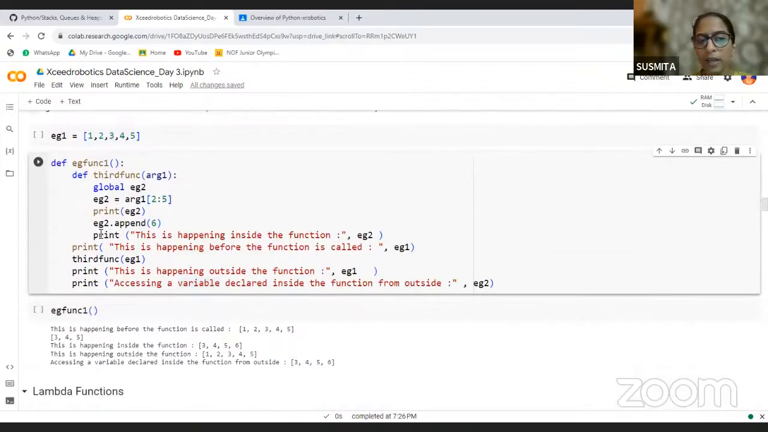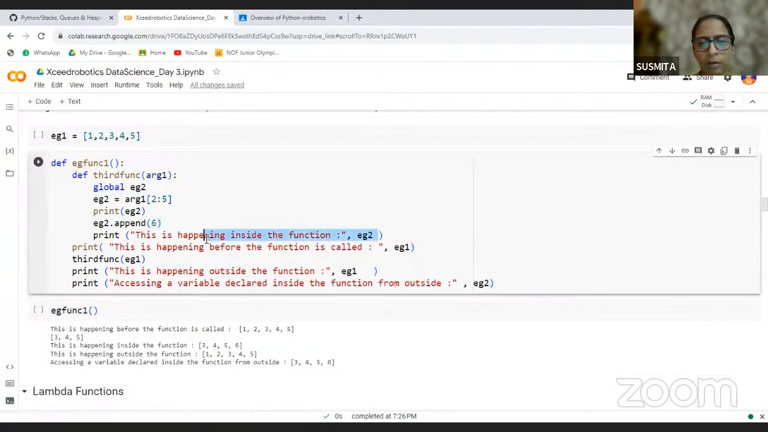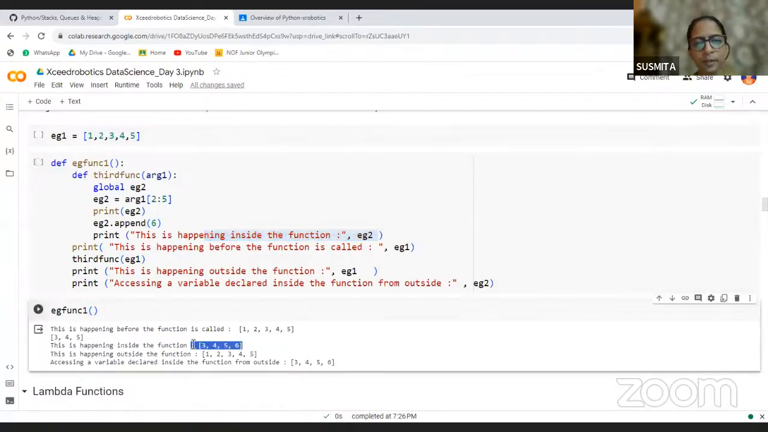Now what is being done? We are printing the value of EG2. That means the value of EG2 becomes 3, 4, 5, 6, right? 3, 4, 5 was the previous value after slicing from the arg1 list. After adding the value 6 to it, the value becomes 3, 4, 5, 6. So this is the line printed for this particular print statement. The value of EG2 becomes 3, 4, 5, 6.